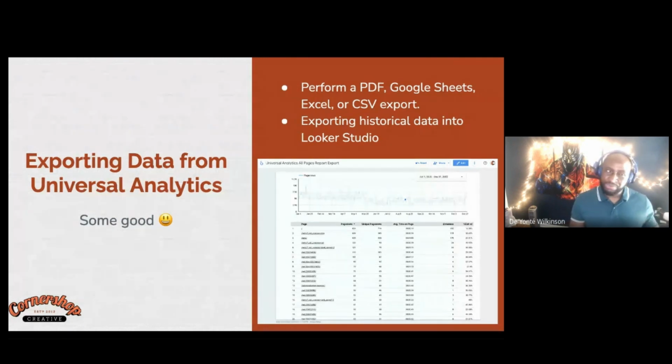Let's talk about exporting your data from Universal Analytics. As I said before, one of the best things you can do if you want to preserve all of that old UA data before it is completely wiped out is that you can actually perform a PDF, a Google Sheets report, or an Excel or a CSV report. Another idea is to also take that information from UA and export it into Looker Studio.